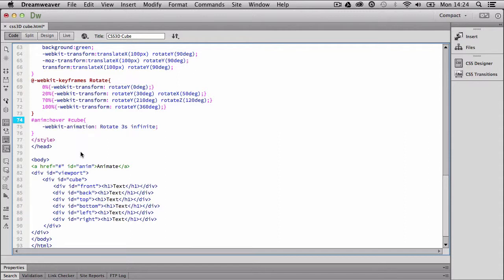So only when the user hovers over this, or you could say, you know, active, so if they click it, but that can sort of cause a bit of a problem when you do that. So hover's the better option right here. And then I'm going to say immediately after, so this is the plus, immediately after we have the viewport. So we have the anchor, immediately after the viewport, and then after that we have the cube.